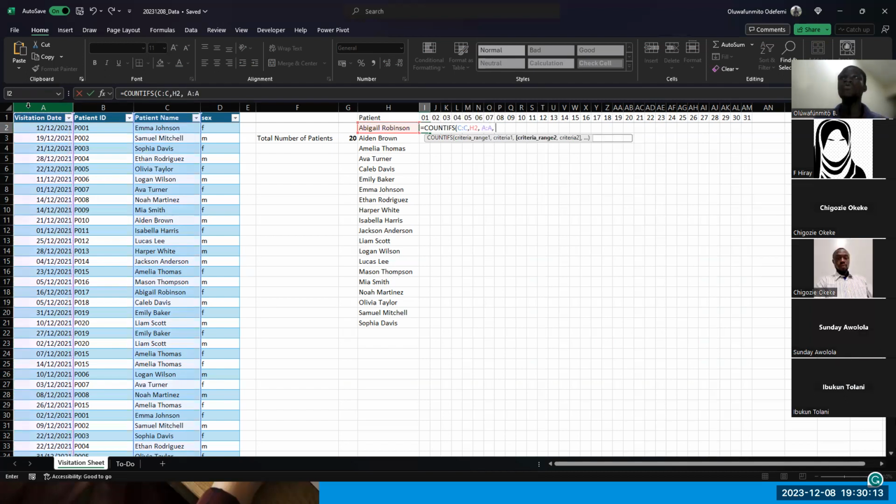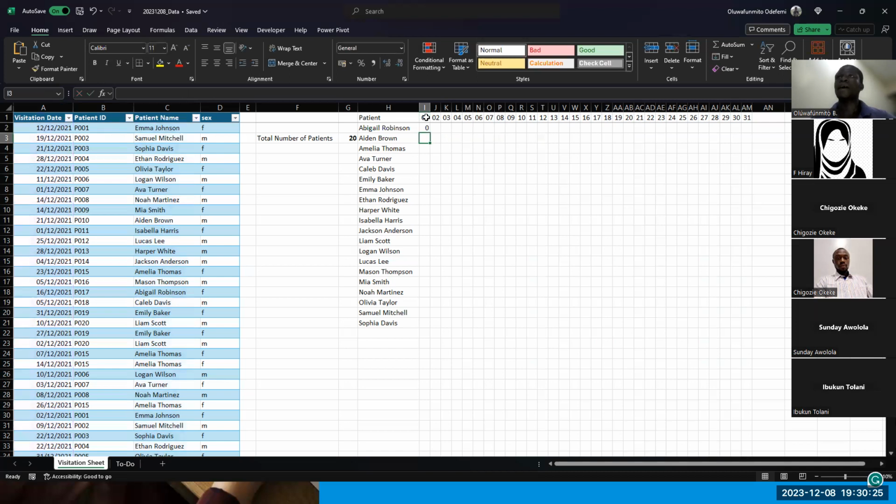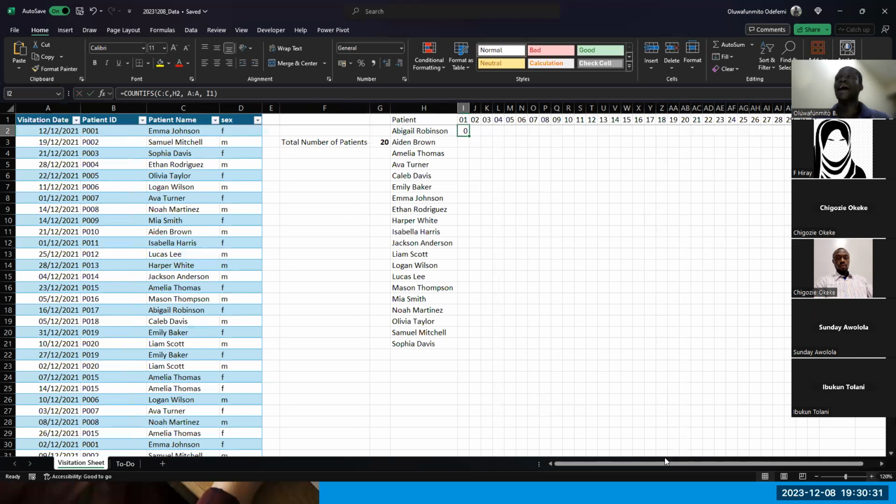And then I'm going to match with these dates, which is cell I1. Now, when I close my brackets, you can see I have 0. This basically means that Abigail did not visit the hospital on these dates.